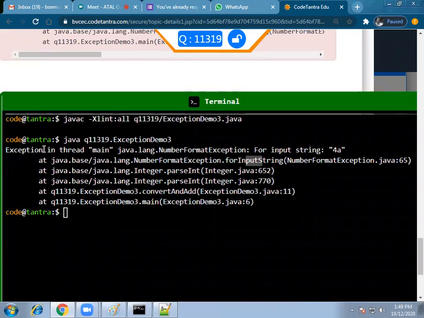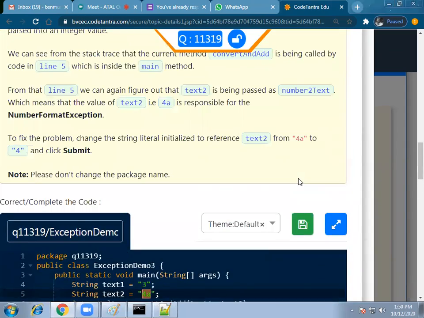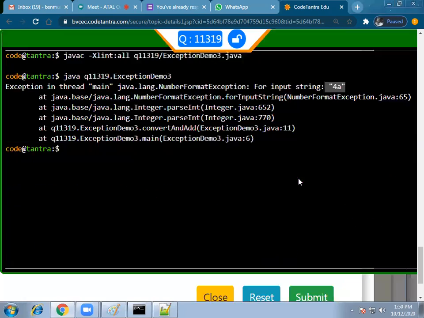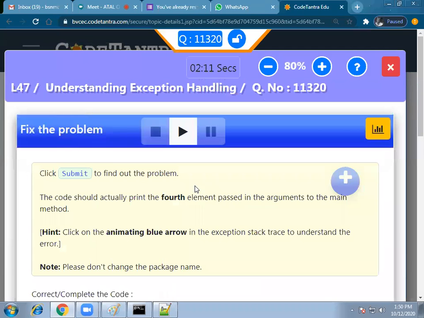Now see here: exception in thread main java.lang.NumberFormatException for input string 4a. You got the exception only for the input string 4a, not for 3. 3 is a string which is successfully converted into an integer, no issue with that. This is the problem you got here. Now see the description here, understand all of you. This type of error is known as NumberFormatException. That also we concluded.